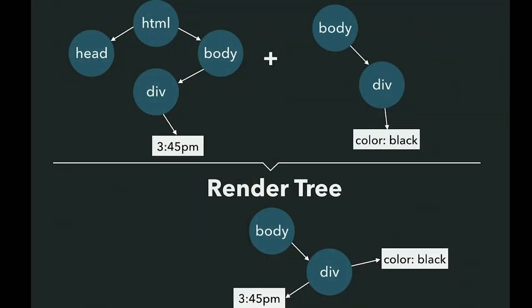From a low-level perspective, this is how a render tree gets created. A DOM tree is connected with the CSS object model to create a render tree. All you have to understand about a render tree is that it's the nodes that are visible on the screen. Because we see the body and the div, those are the two things that you see on a screen, with the time of 3:45 and a color. So that's the render tree.